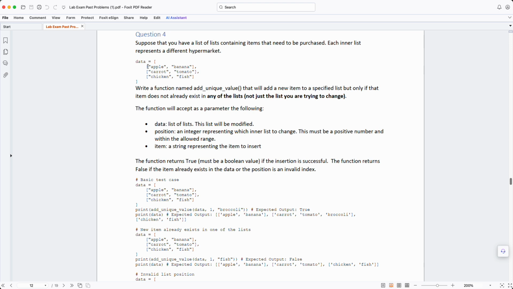But you know what, if I get to the end and I think of it, maybe I'll add it and say, hey, this was the idea that I had. All right, but in any case, write a function named addUniqueValue that will add a new item to a specified list, but only if the item doesn't exist in any of the other lists, not just the ones you're trying to change. Okay, so what exactly does that mean?